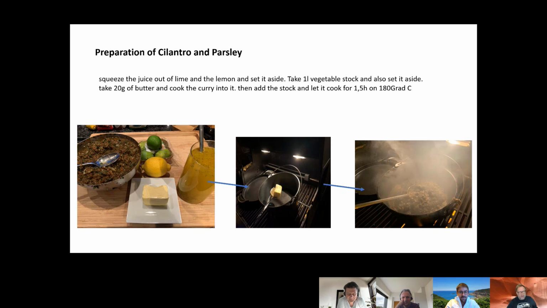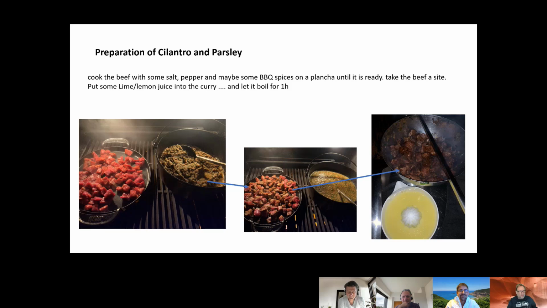Also, you need a liter or 1.5 liters of vegetable stock. That is very, very important. Then put everything together and let it boil at roughly 180 degrees on the barbecue for 1.5 hours, until it's really done. The smell again is mind-blowing. In the meantime, you need to prepare the meat. Put the meat on the plancha, cook it nicely, and put it aside once it's finished.